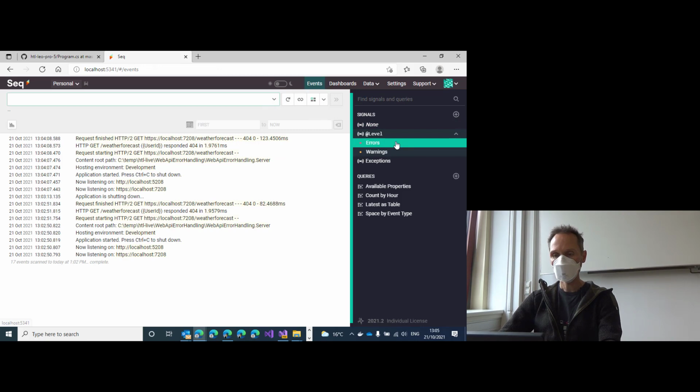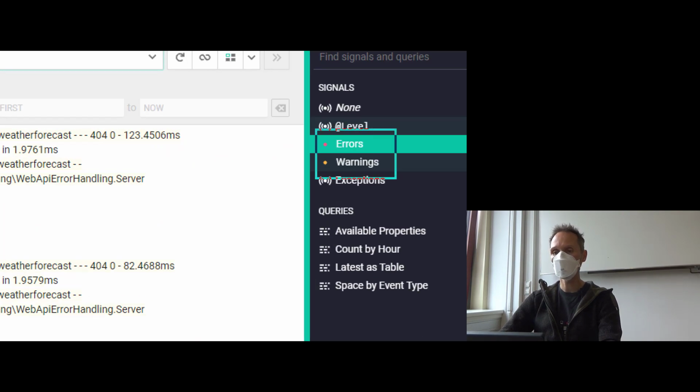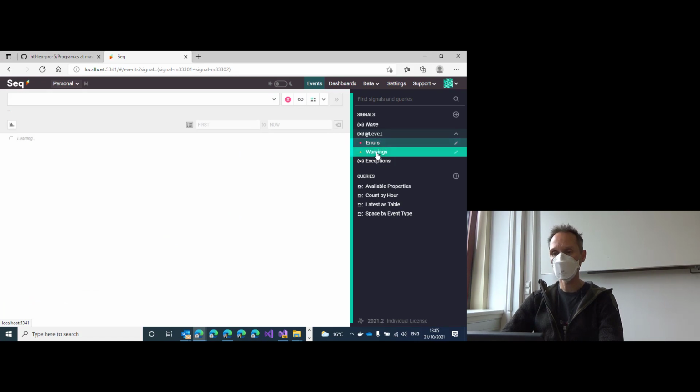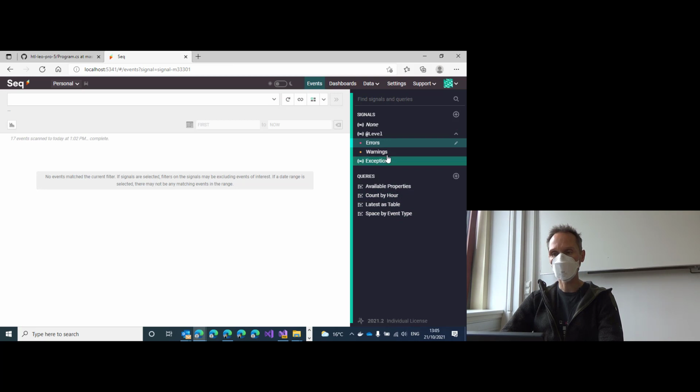Later on, we can easily use these toggles here on the right-hand side. We can say, show me all errors. Currently, there are no errors. Show me all warnings. Currently, there are no warnings. I think you get the idea, right?